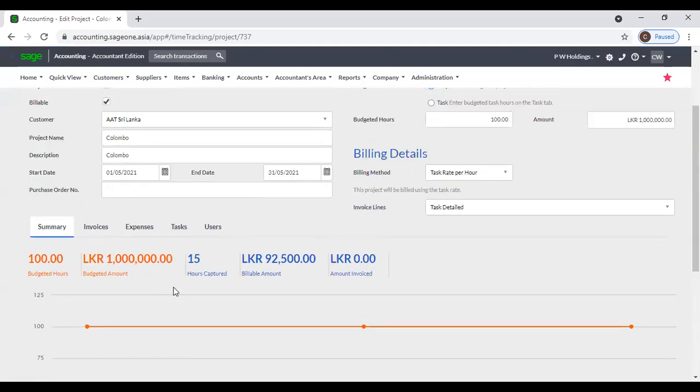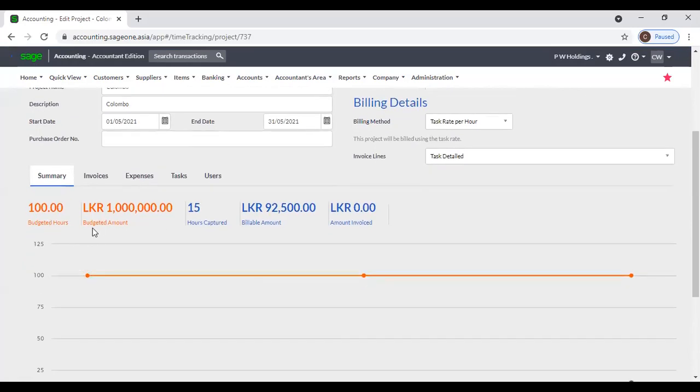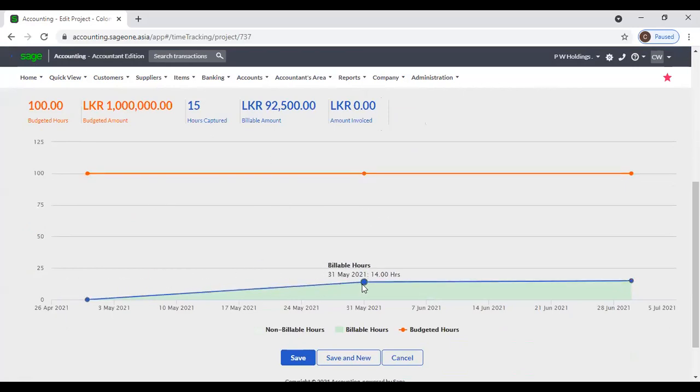If you enter budget value, you can view that budgeted hours and budgeted amount and actual.